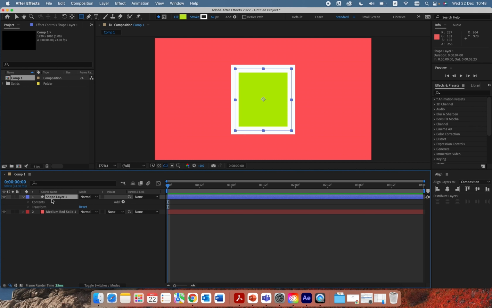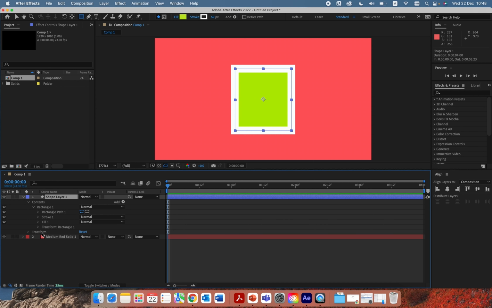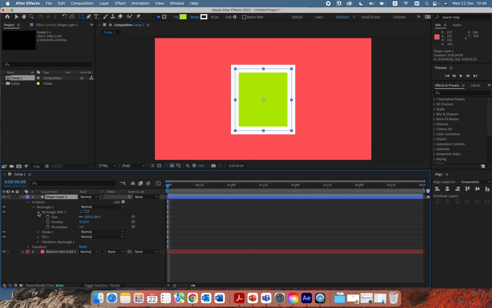Another useful thing to know about content properties of a shape layer is that there are multiple properties inside that allows you to edit your shape and change it and work with its fill, stroke, or its form. For example, if I expand a rectangle path, there is an option called roundness. So with this option, I can actually round the corners of my shape.